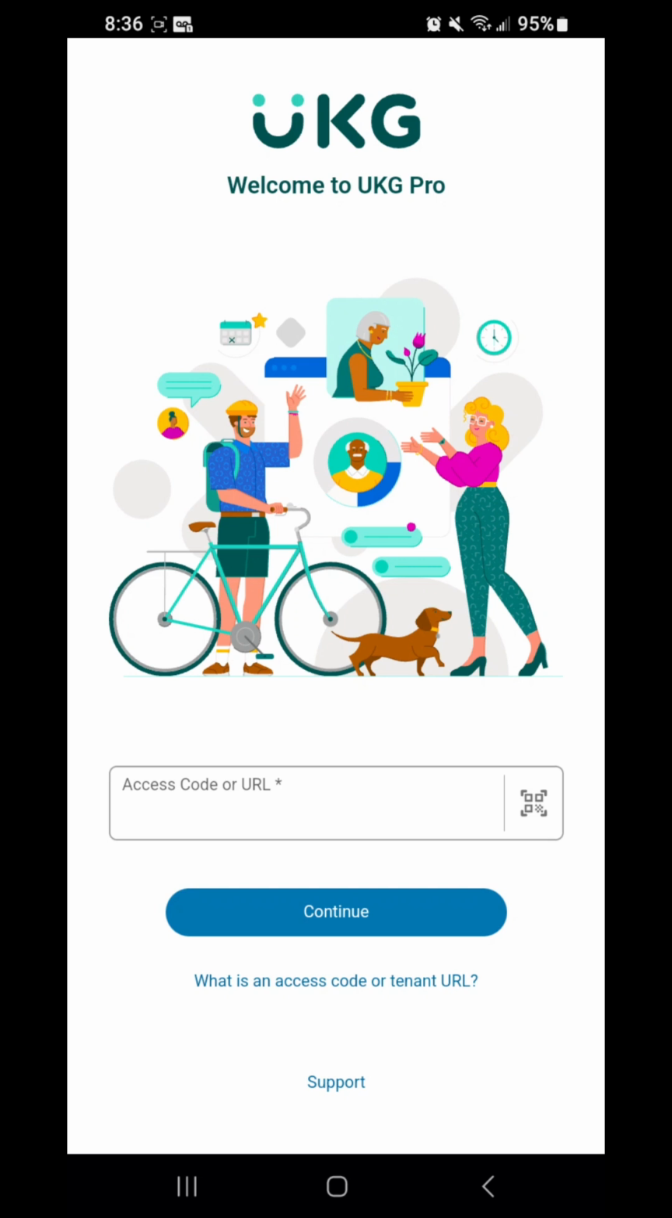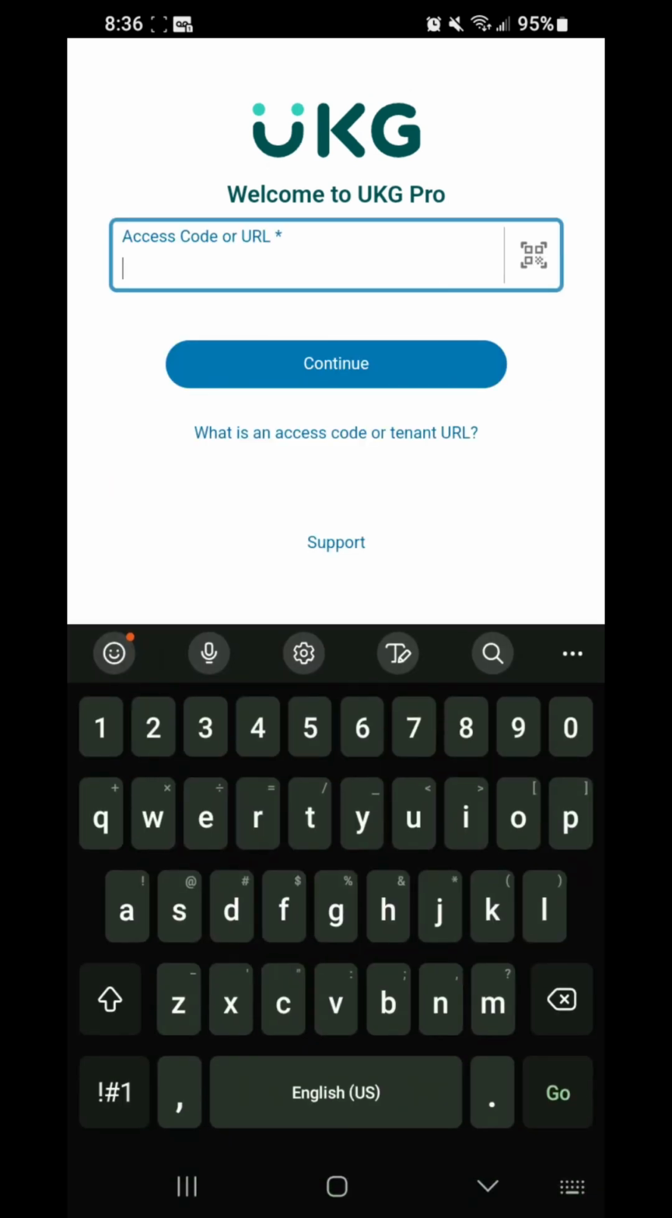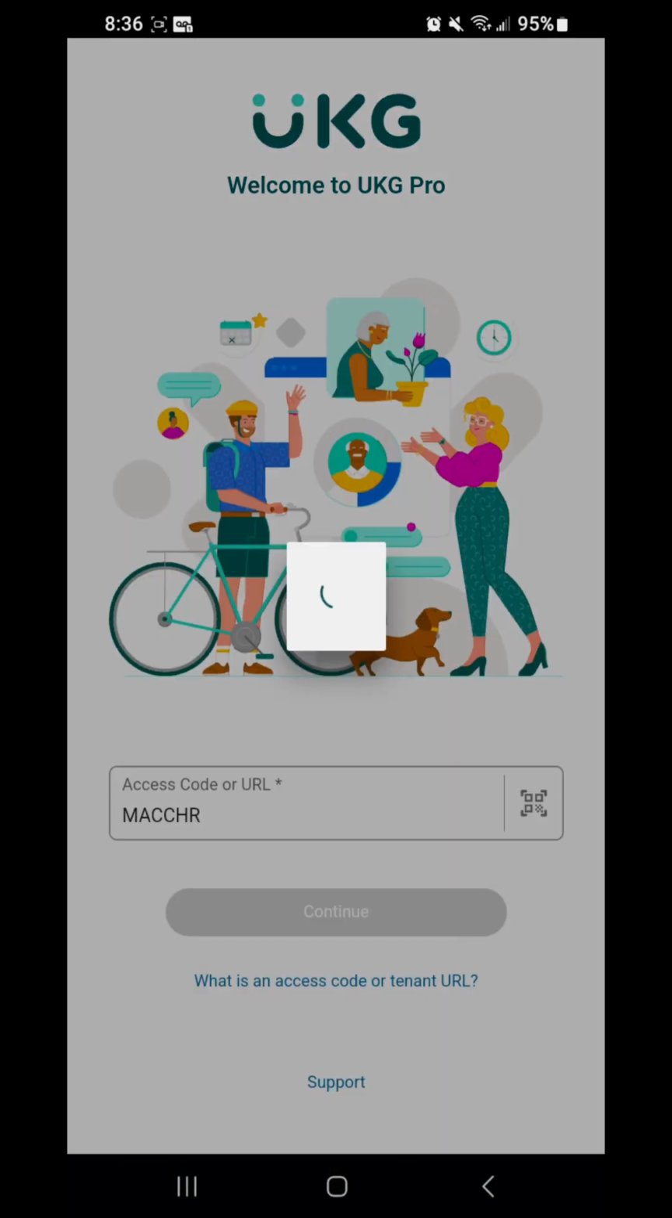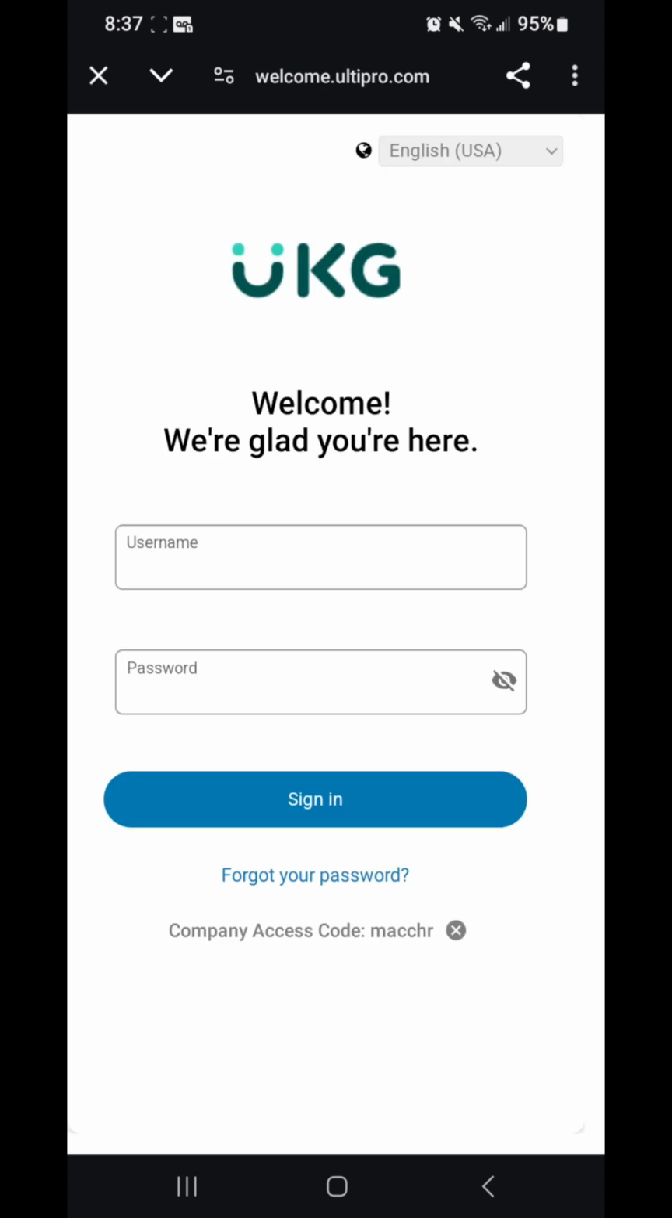If your screen is asking you for this, it's just a very specific code that will track down exactly where your profile is at. And the access code used throughout the Mac network is Mac HR. So once you've entered that as your access code or URL, you'll just want to click continue. And then it might load for a moment, and then it's going to bump you out to your web browser. For me, it was Chrome.